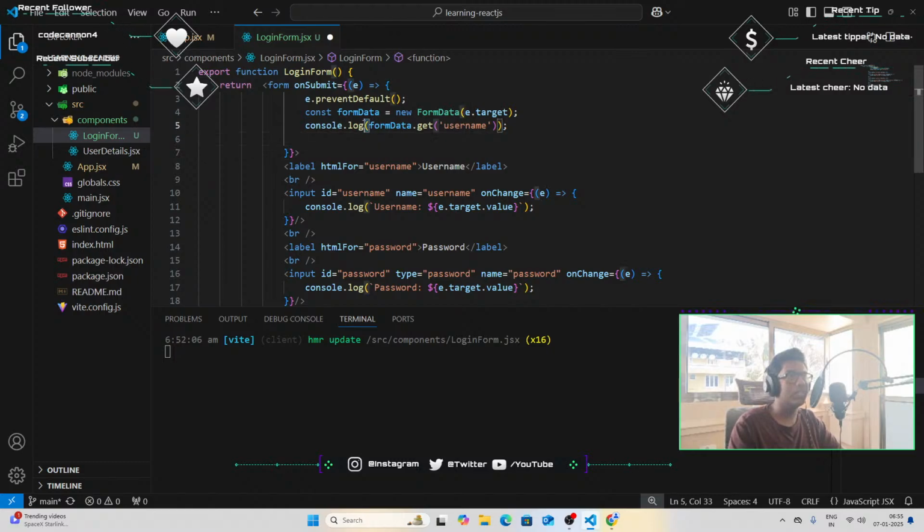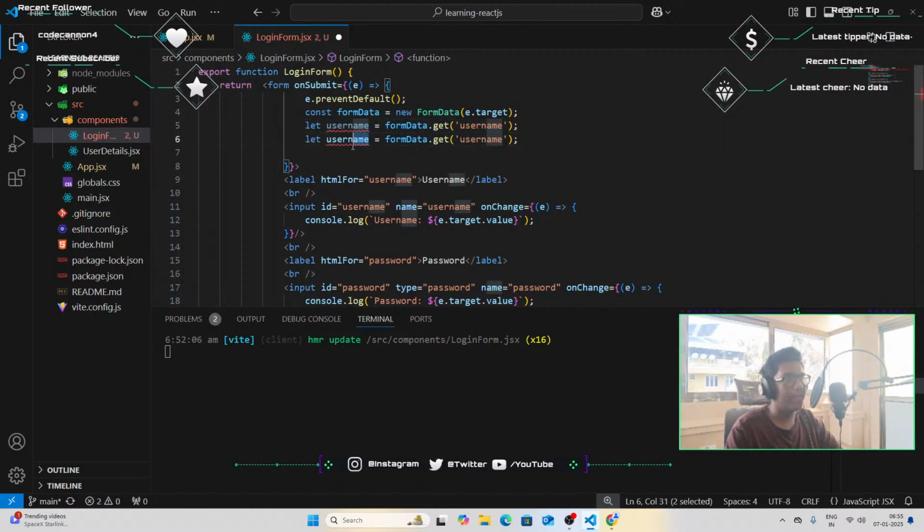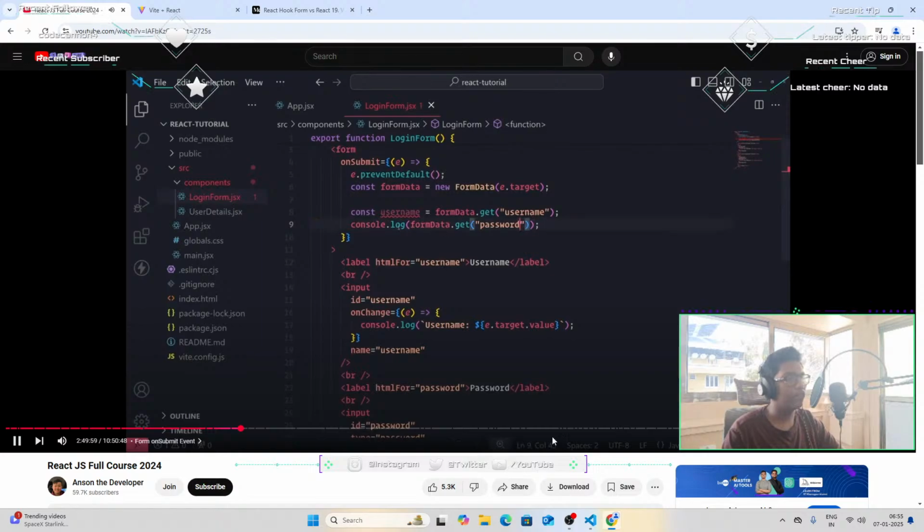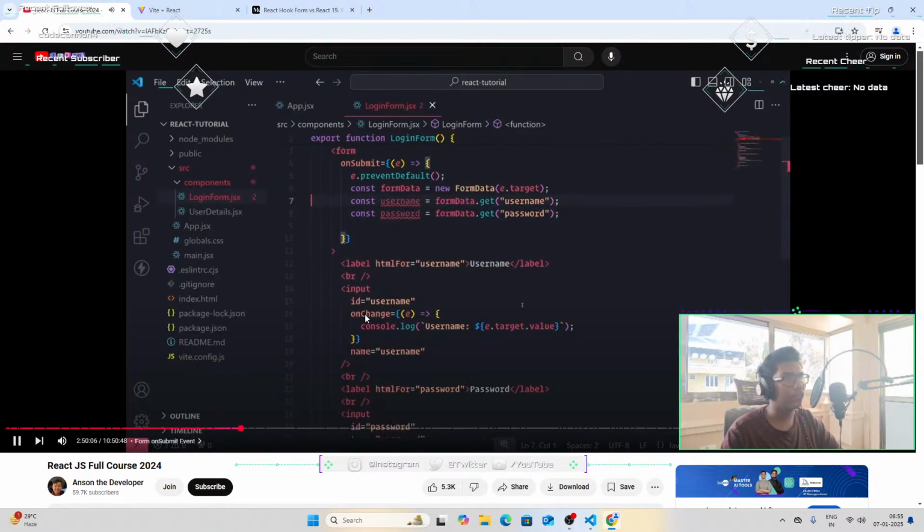So let's just get the username and password, or take it out from form data. Let password. Instead of password123, and then const password equals form data.get password.